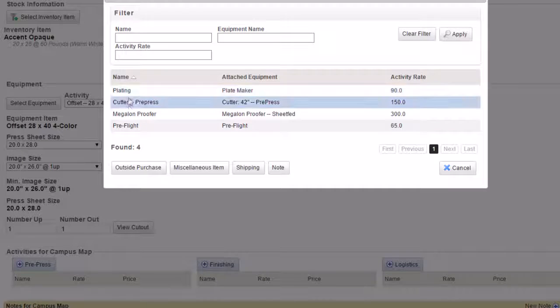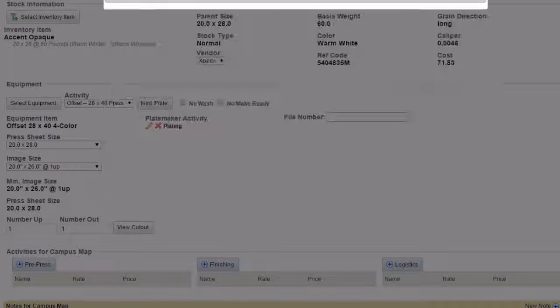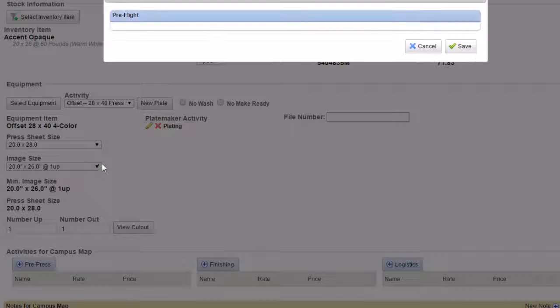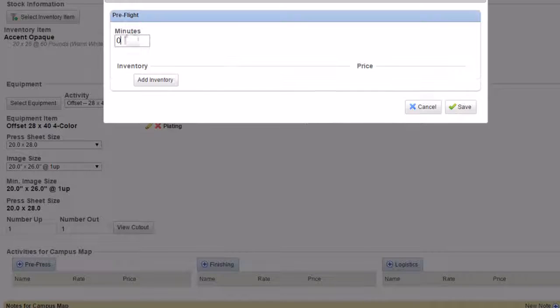So we click on that, select pre-flight, and then enter the number of minutes, in this case 10. Then hit save.